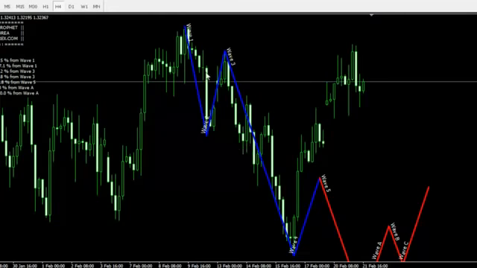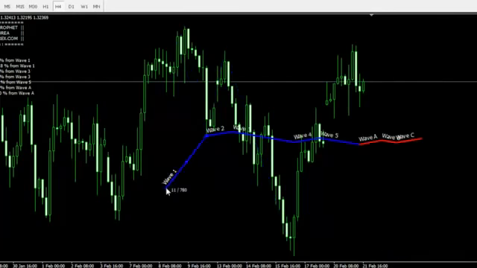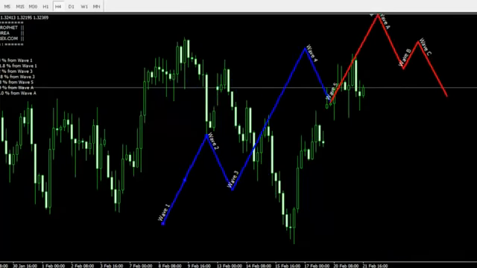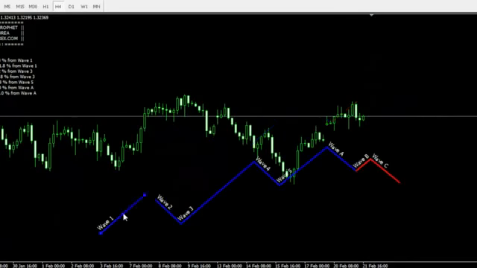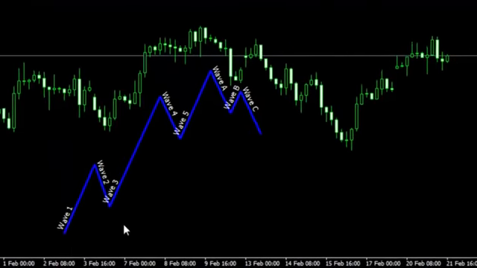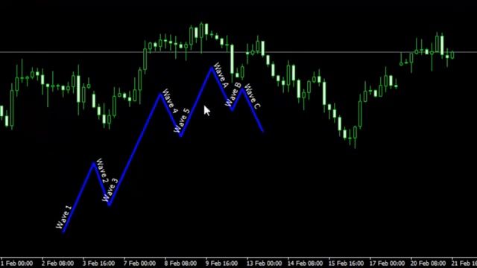Alright, as soon as you click, you can see here the blue and the red lines. Okay, let me show you what all of this means. But first, let me explain what is Elliott Wave. Let me prepare something for you. So let me just make this smaller. Okay, so here I have an Elliott Wave price pattern.